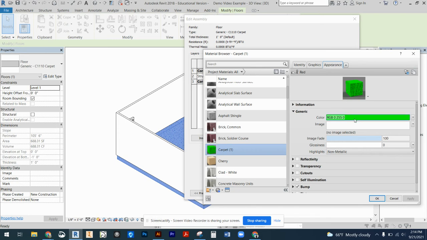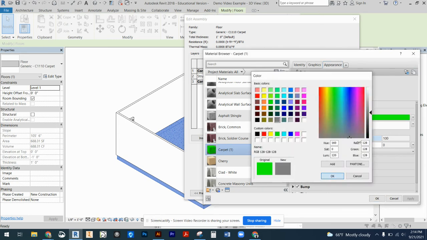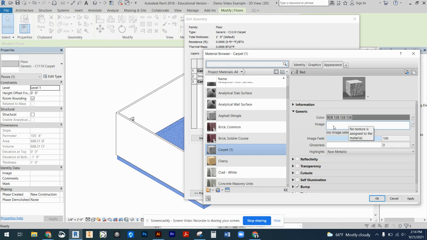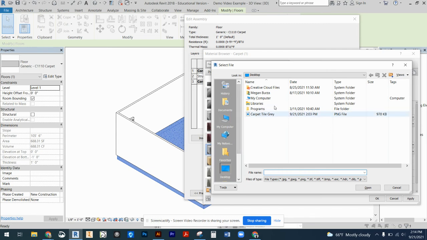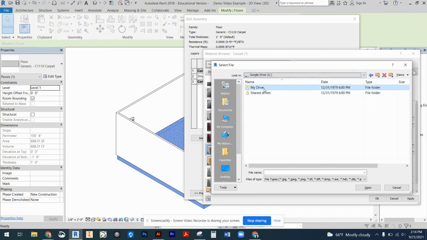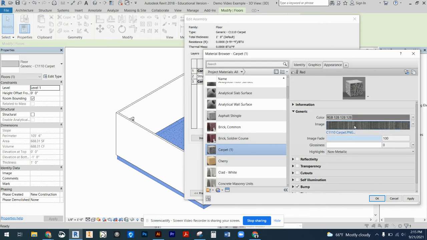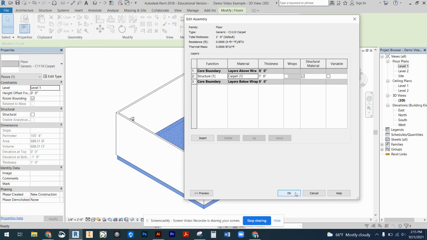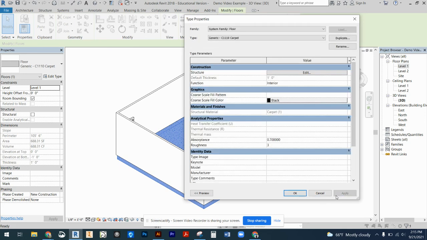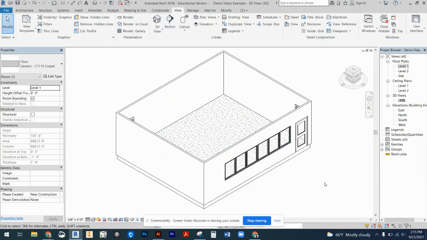I'm going to come back to my appearance tab. I don't actually want it to be green. I want it to be like this gray color, but it's not going to show me the carpet of the image unless I insert the image here. So now what I need to do is actually find my image. So I'm going to go back to my Google Drive, back into my CAD folder. Classroom floor plan is what we're working on, and there is my PNG file of my carpet. So I'm going to open that up, and it's going to give me a preview of what that carpet looks like. I need to press apply, then I need to press OK. I need to press OK again. I'm going to press apply a second time and OK, so it'll update my changes.